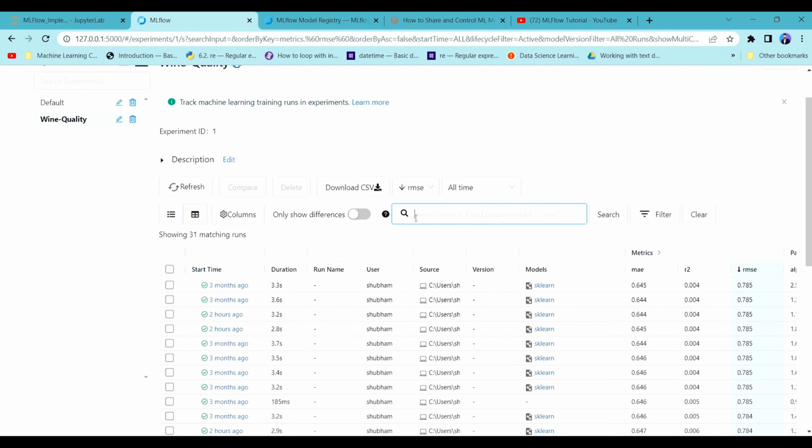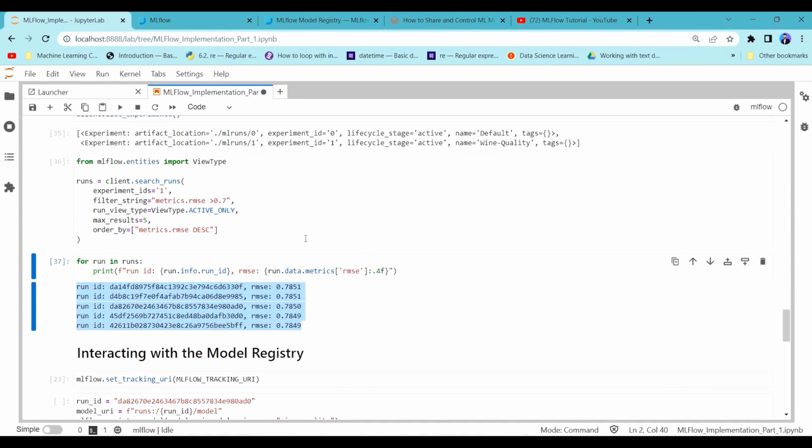If I type metrics.rmse greater than 0.7, I may get the results that I'm looking for. So if you see, these are the results that I got, and if you compare it, I'm going to see I'm getting the same results, right? So this is how you're going to interact with MLflow using the MLflow client API, right?